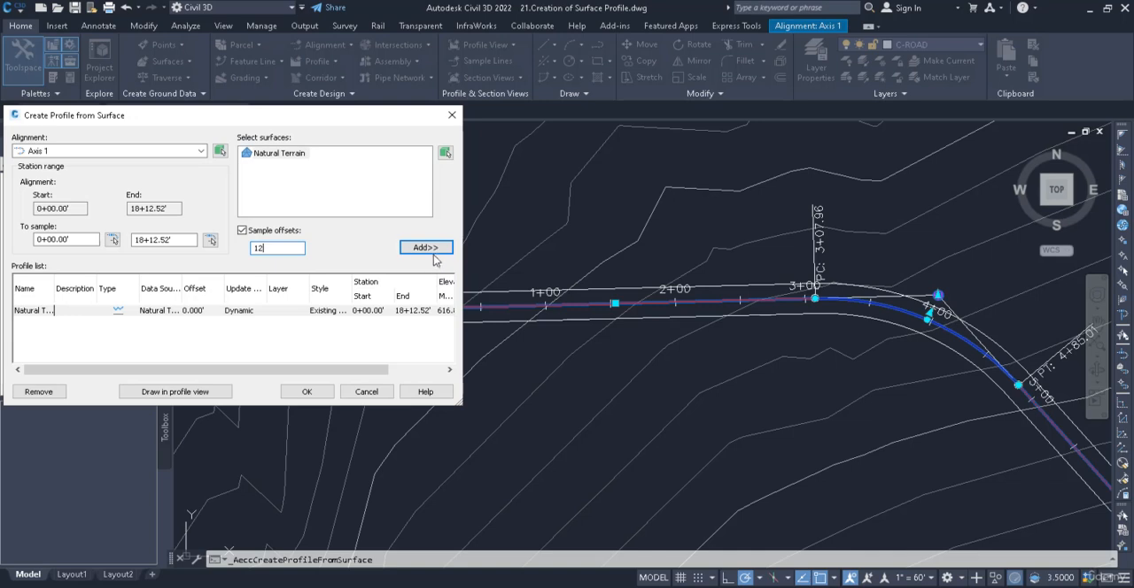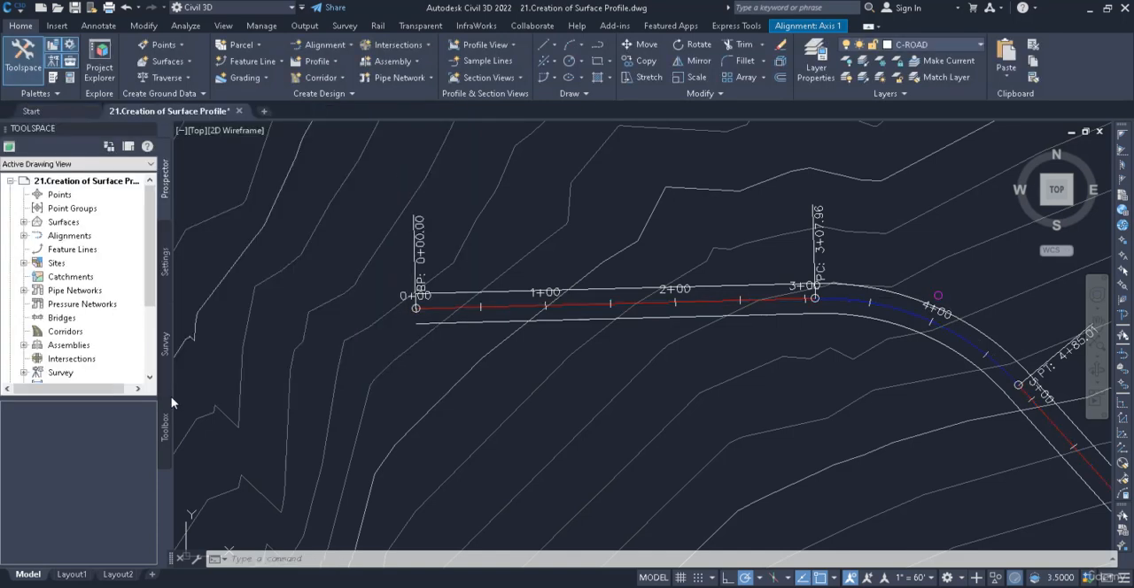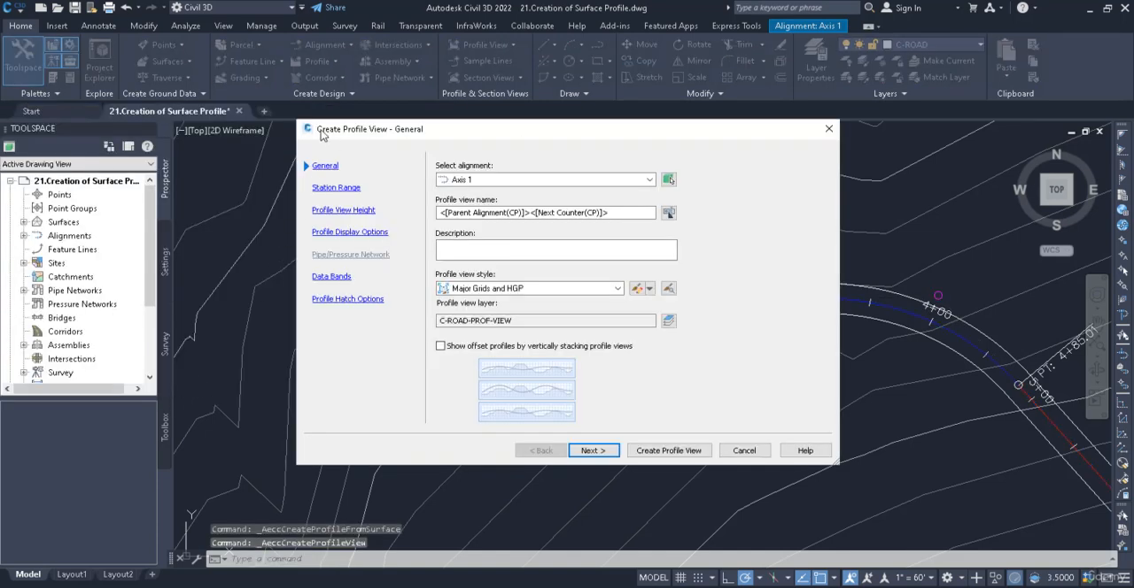For instance, if you want an offset of 12 and -12, we can add them like this. But for now, we are not interested in the offsets, so let's remove them and just keep the one with Axis 1. Now we can draw in the profile view.